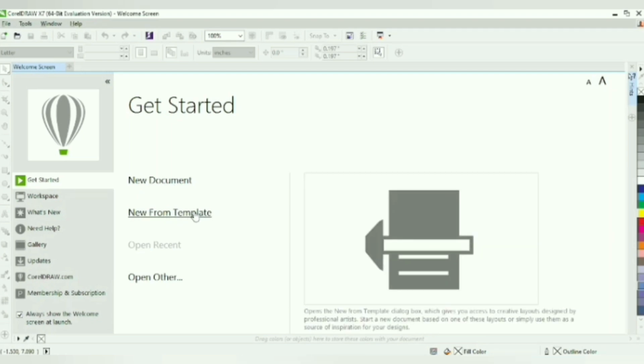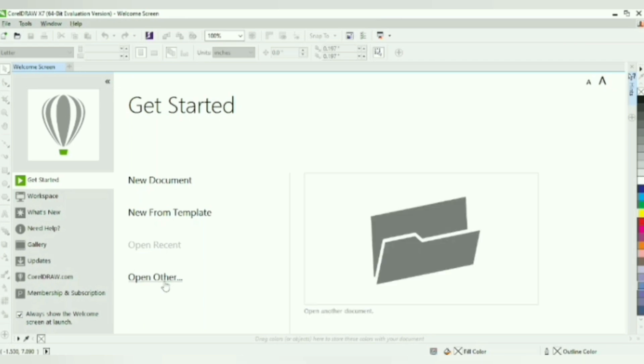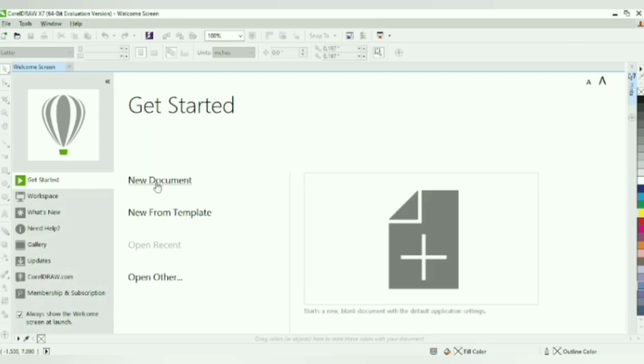Now after that, you move to new from template. The template is a pre-designed vector graphic that, as a beginner, you can click to select some of the already predefined ones to edit. Now this open recent document is where we already opened and started designing a new one, but you can see that it is blurred. This means that we have no document already opened. Now open other document means that if you already have a design or a vector graphic that has already been saved in your computer, you can open it and continue your design. So for our features, let's start with a new document.